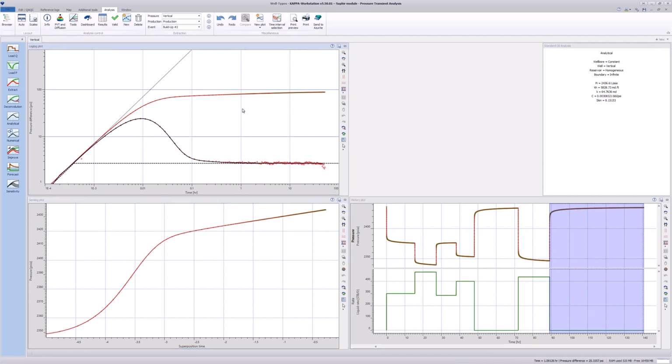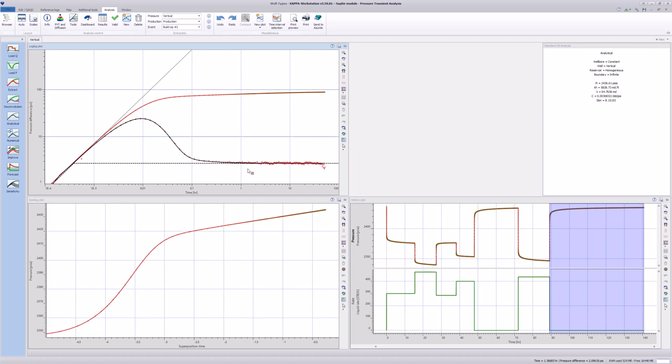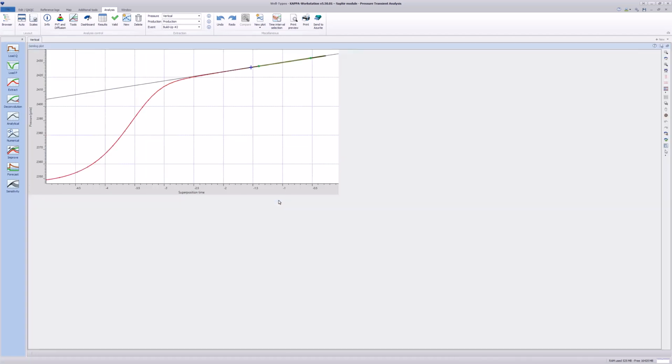The log-log plot is often the best indicator where the well might see an infinite acting radial flow, so we will use this. Right-click on the plot, select Single Line, and then click and drag the cursor over the region where the derivative forms a straight horizontal line. There is now a straight line in the semi-log plot.